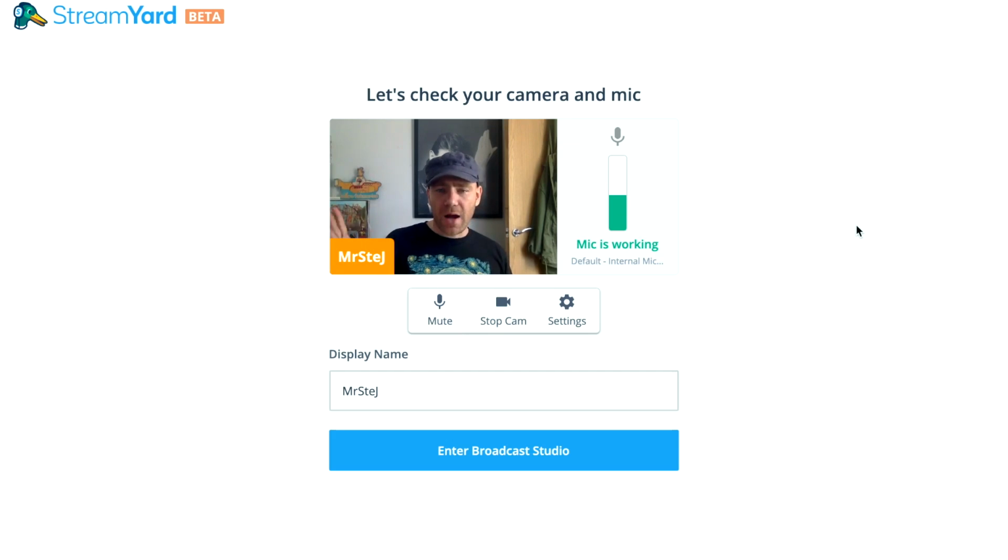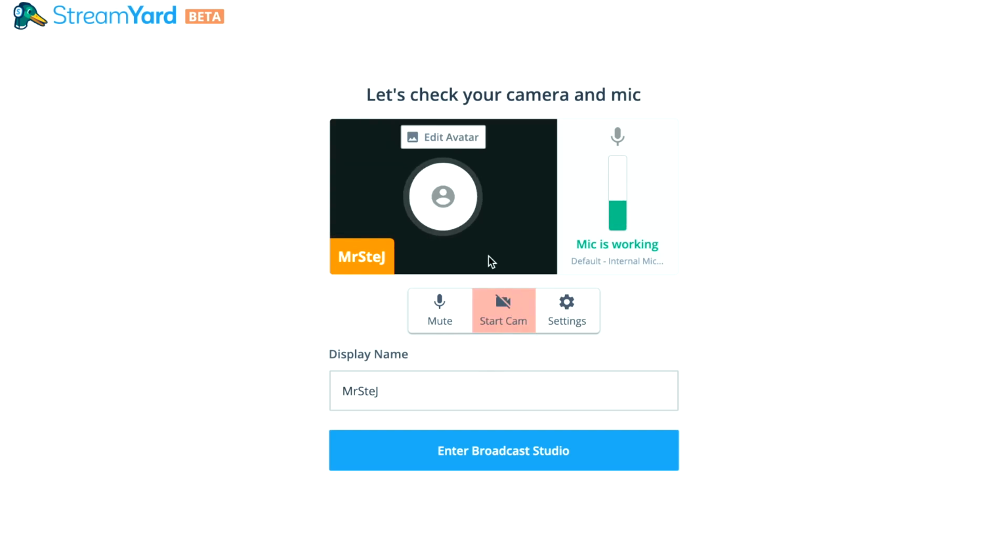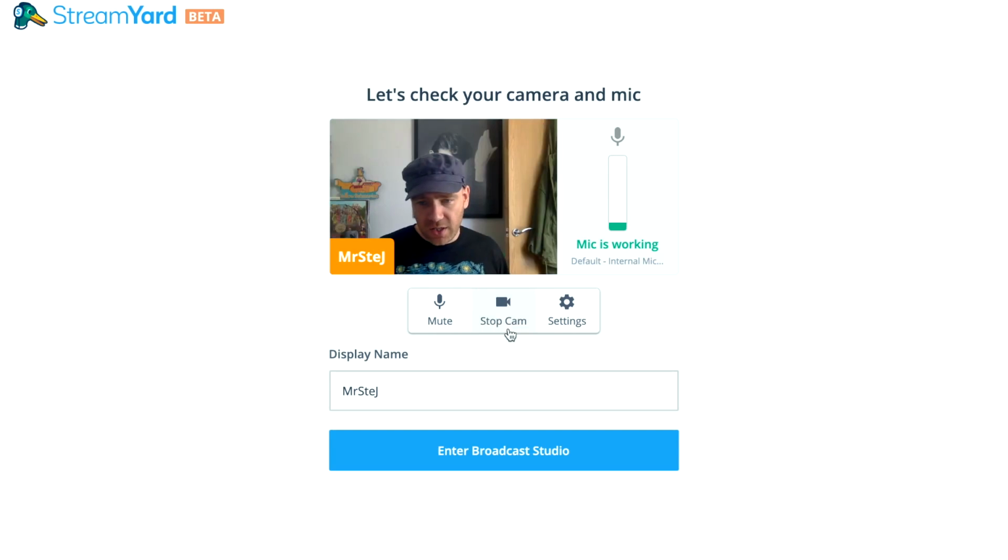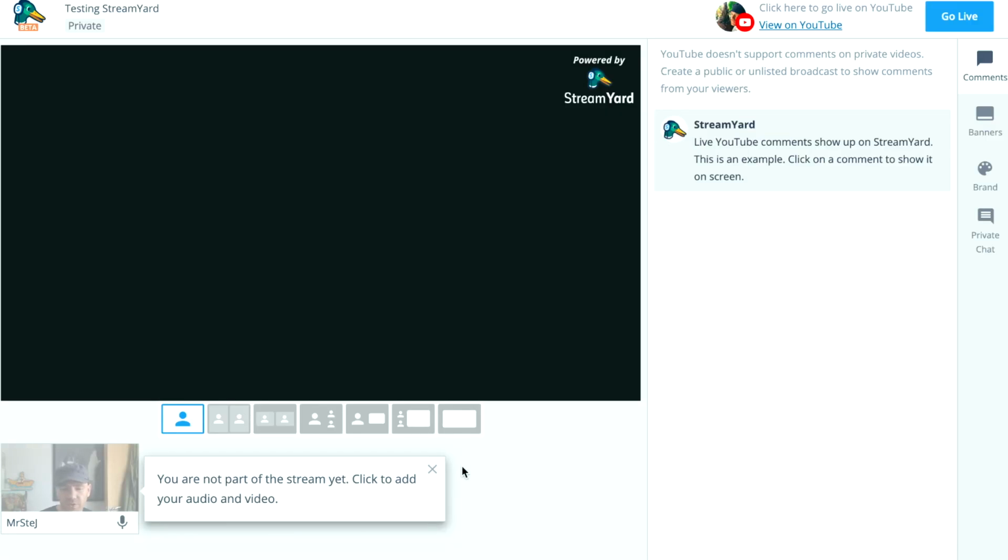So it's using my Mac camera at the moment and it's telling me that my mic is working too. If you don't want to show your face, maybe you haven't got a camera or you just don't want to show your face, you can hit this stop cam here and upload an image if you want. But we're going to go with the camera. You can change your display name as well. You can see that my name is there, so we're going to go with that. Enter Broadcast Studio. Now, this is called the broadcast studio, but I've been calling it the control room because that's what YouTube calls it.